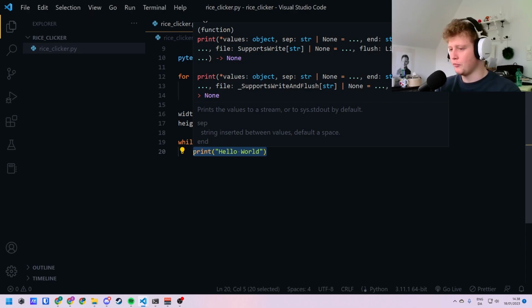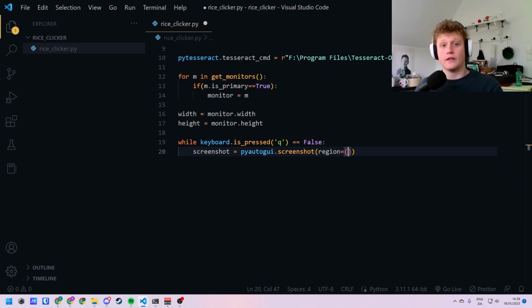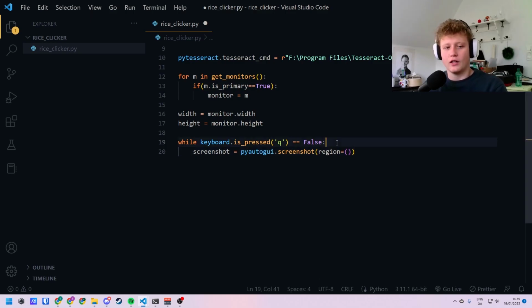So let's make this variable. Here I'm going to define two variables in the top of my while loop. These variables will define the middle of the screen and the height for where this screenshot should be taken.